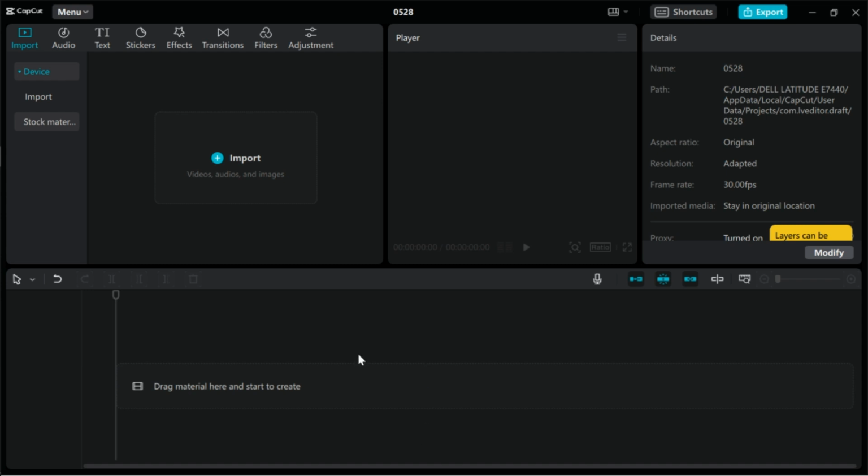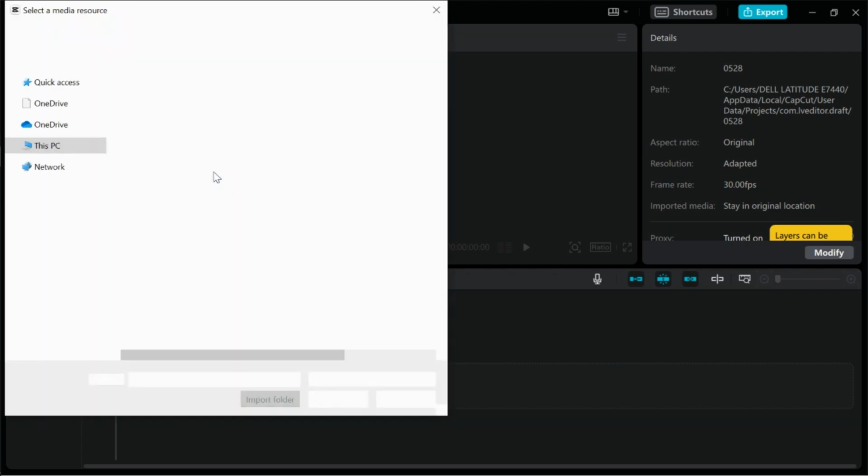To begin with, when you open CapCut, you will see this import section, and this is where every one of your editing raw files, your videos, your audios, your images, will be. Let's import some files.